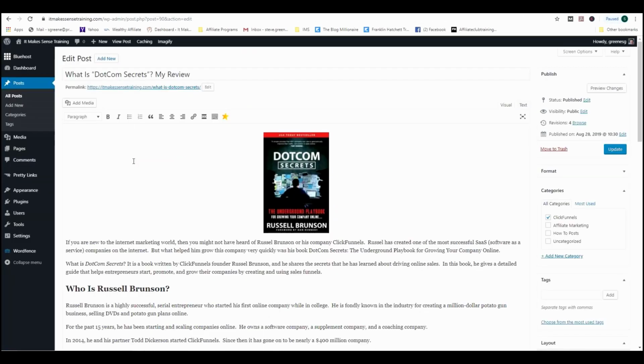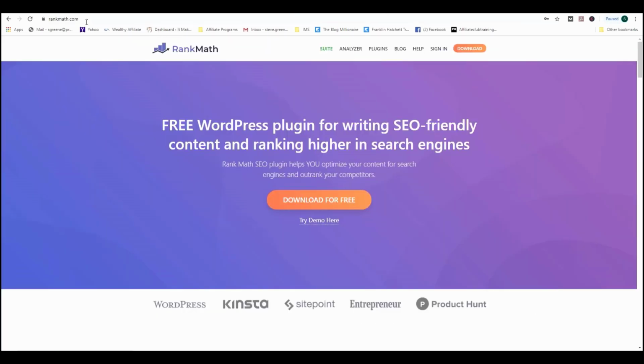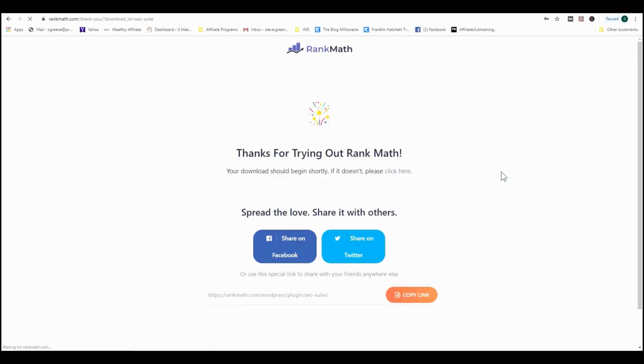So how do we optimize our page for SEO? Well, there is a plugin that I recommend. There's actually 2 out there. There's Yoast SEO, which is a plugin that you can install, but I use a plugin called Rank Math. So I'm going to show you how we have to install that. Now, you can't just go through plugins. It's actually something you have to go to rankmath.com and you have to download it first. So let's download it. Downloads, okay.